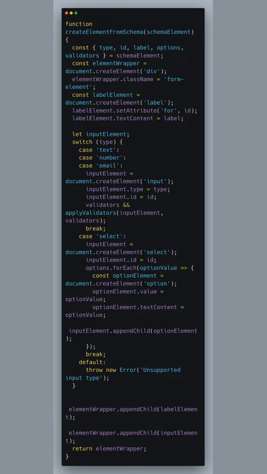for accessibility. For select fields, it also iterates through the options array, creating and appending option elements. Validation rules are applied when needed through the apply validators function. If an unsupported input type is provided, the function throws an error, helping you catch configuration issues early on.